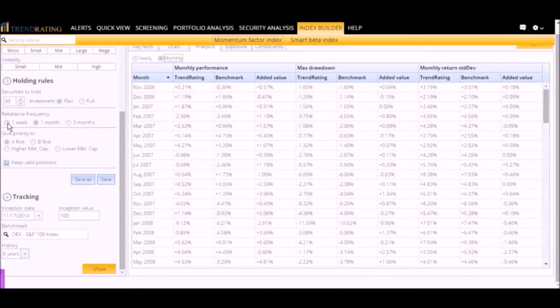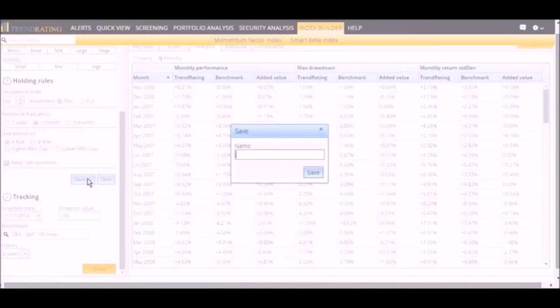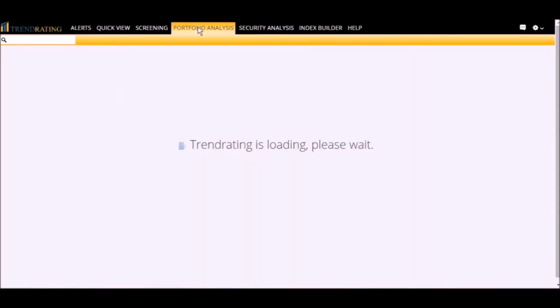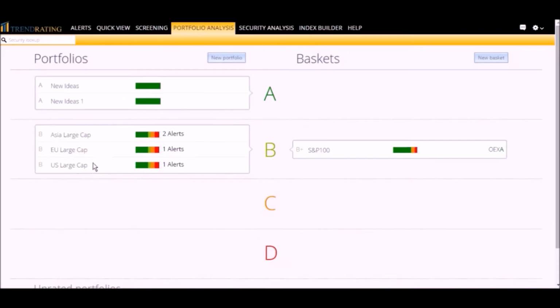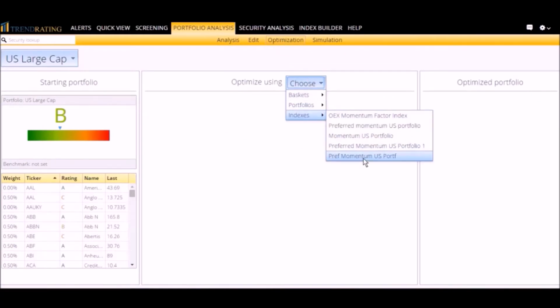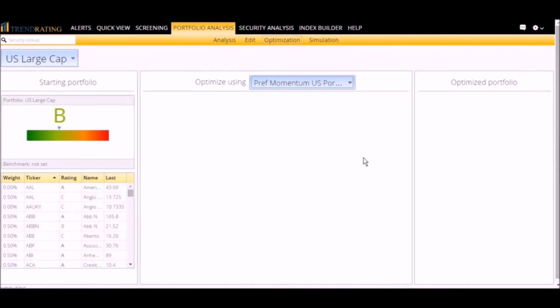What I do now is I save this as my preferred momentum US portfolio. What I will now do is use this to improve the structure of my actual portfolio. In order to do so, I go to the Portfolio Analysis tab and I upload my actual current real US portfolio. I then move to the optimization and I choose the strategy that I just built a few moments ago, which is my preferred momentum US portfolio, and the work is done for me.